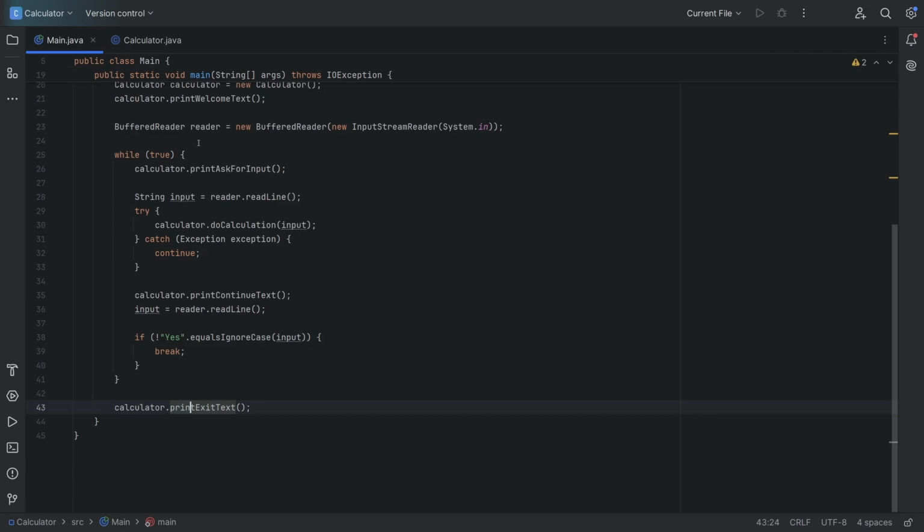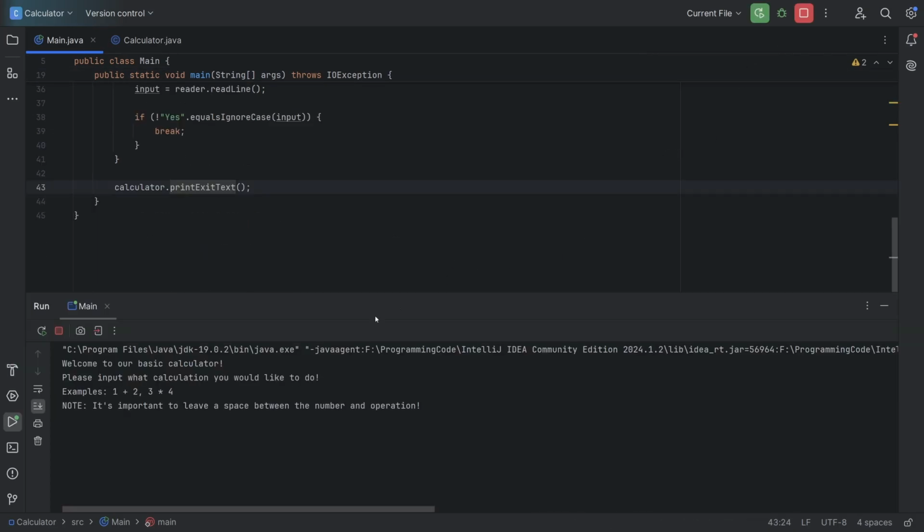So I have not tested this at all. Let's cross our fingers and run it, and we will check to make sure that everything is working the way it should. So far we have "Welcome to our basic calculator. Please input what calculation you'd like to do. Examples. Note it's important to leave a space between number and operation." So everything printed out well so far.